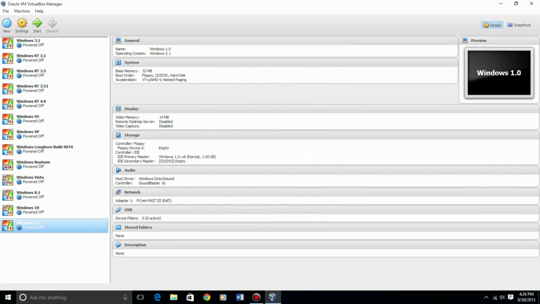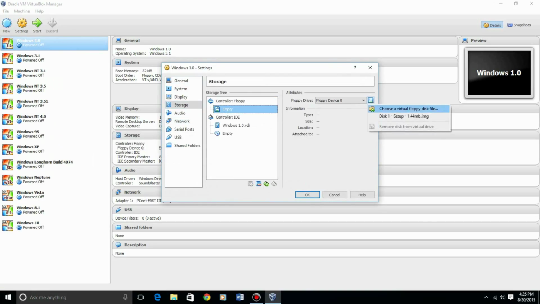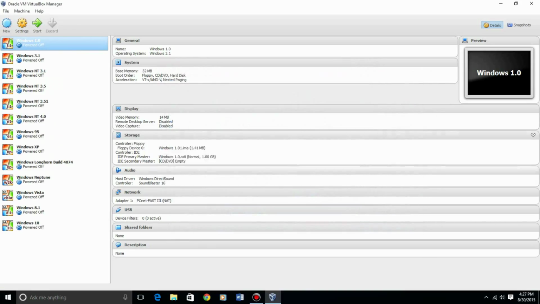And then what you want to do is hit settings, storage, and then hit this empty floppy, then hit this here and choose a virtual file, and then you need to find it from the link in the description, and then you put it in and you start it.